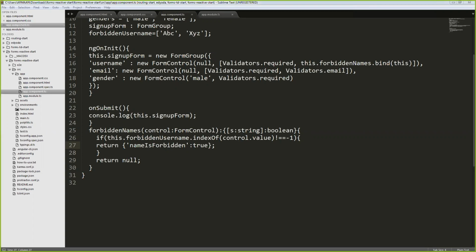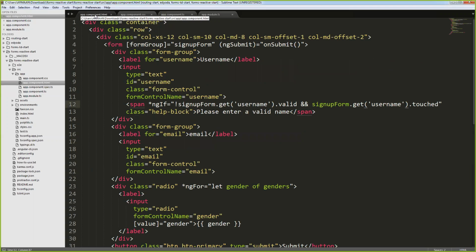Okay. Now when you run server, even if you give ABC, it says enter a valid username. But it should be different. Like for validators required, the error message should be different. For this forbidden, the error message should be different, right? So how to give different error messages for different validators, that we'll see now. So we use ngIf. So go to app component.html.